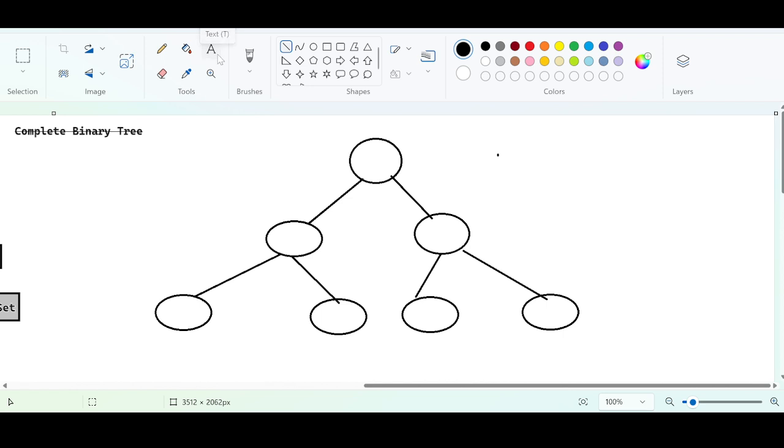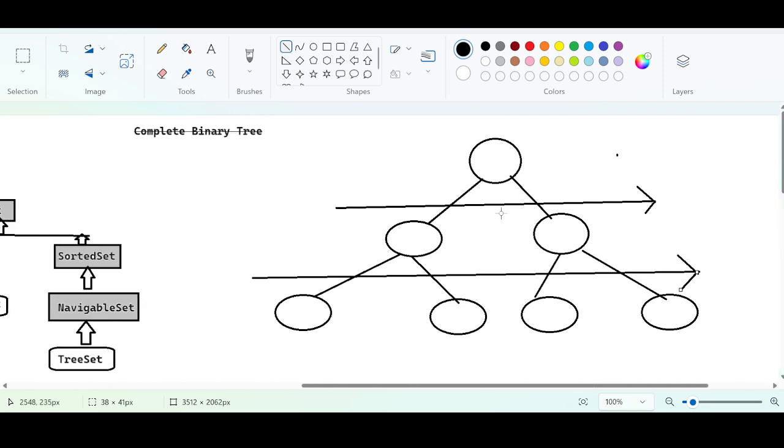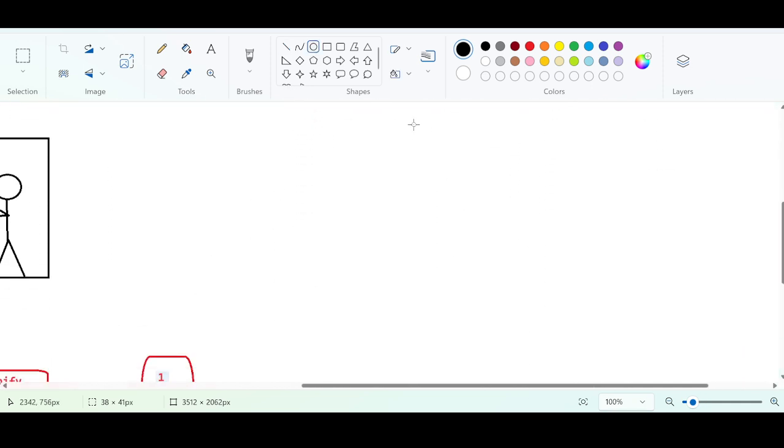But what is the complete binary tree? When I say the complete binary tree, you can start adding the nodes from the left to right direction. All the nodes should be filled from the left to right direction. Then you can call it a complete binary tree. So this is a complete binary tree, and let me introduce some more examples.